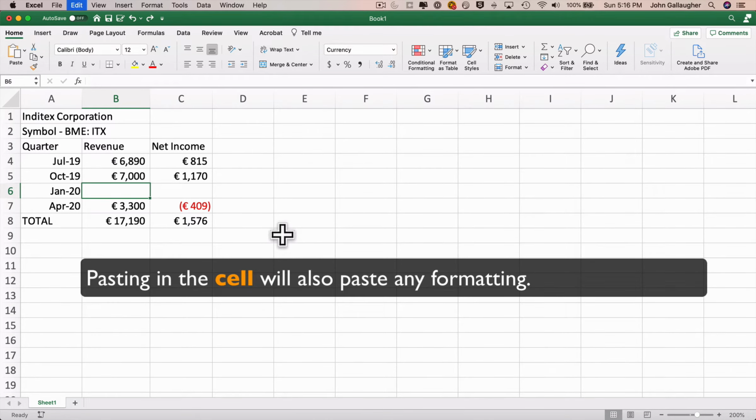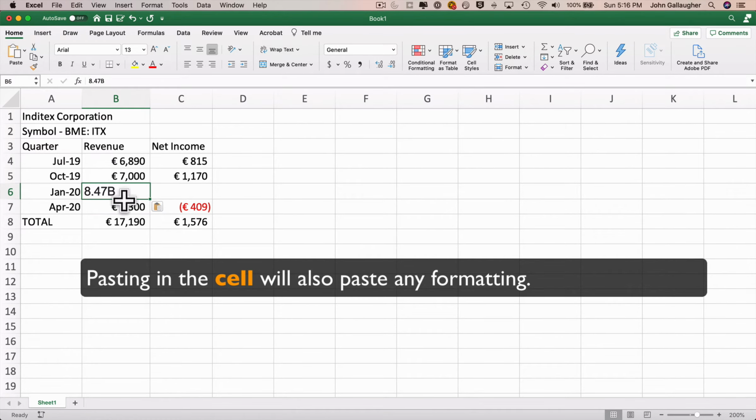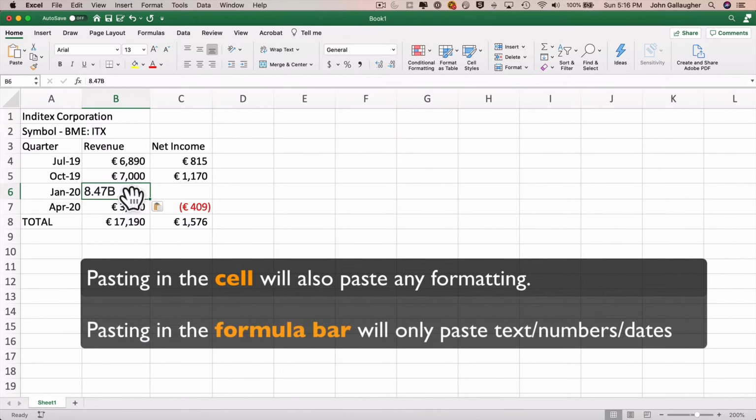And when I paste directly into this cell, the paste also includes any formatting that was copied over from the web page. Now I don't want that to happen here. It changed the font. It also used a bigger point size. But you can actually avoid this by, instead of pasting directly into the cell, pasting into the formula bar.